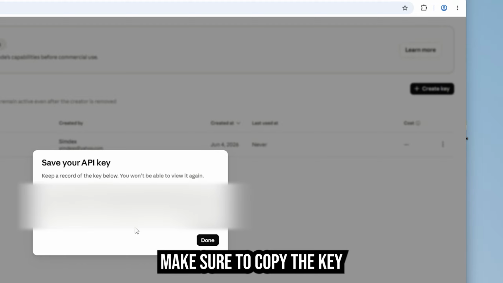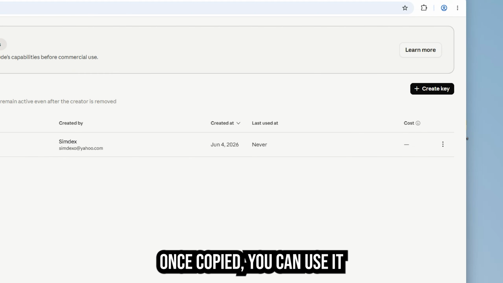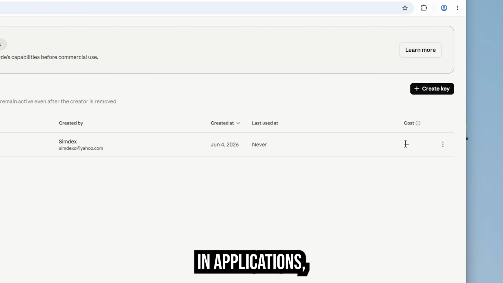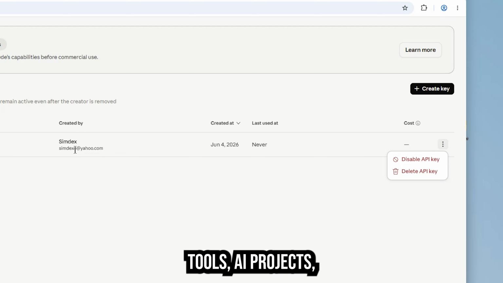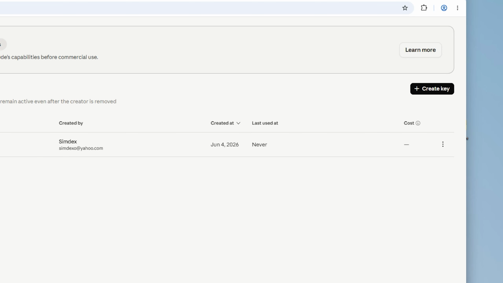Make sure to copy the key and store it somewhere safe because this may be the only time the full key is shown. Once copied, you can use it in applications, scripts, automation tools, AI projects, or anywhere else that supports Anthropic's API. Your Claude API key is now ready to use.